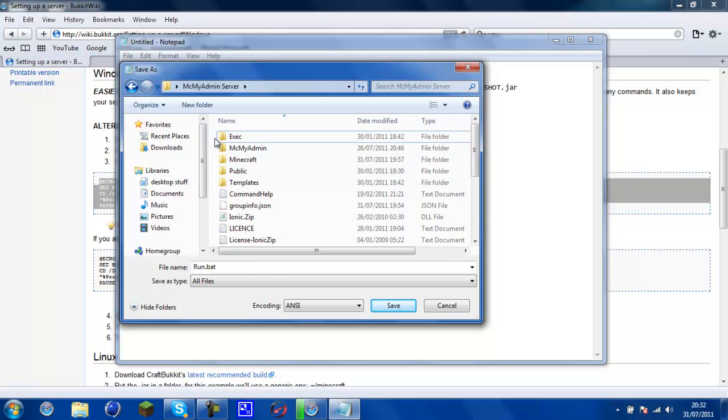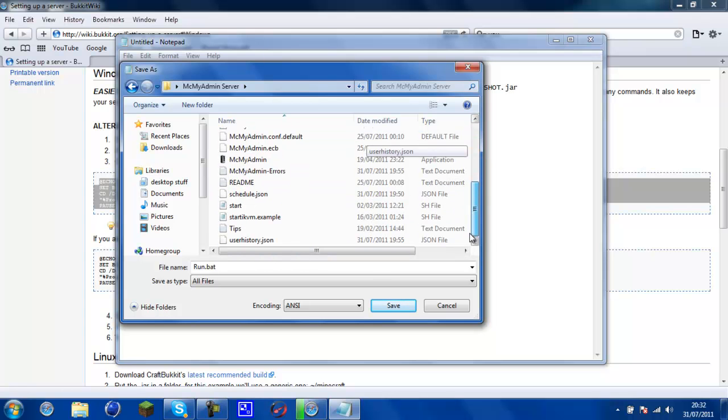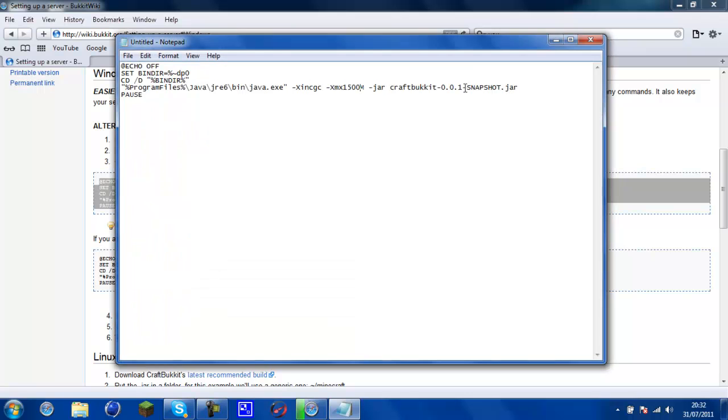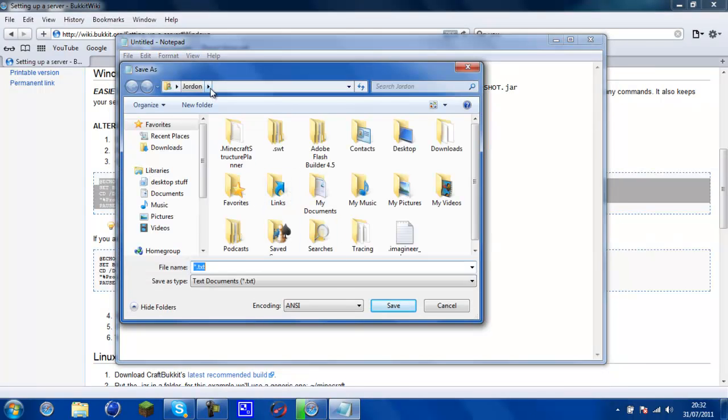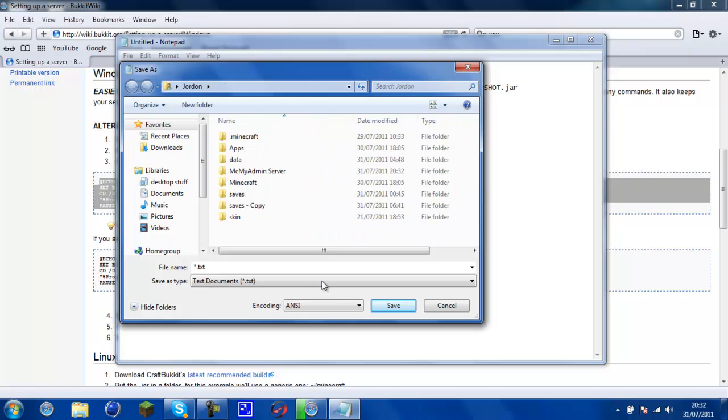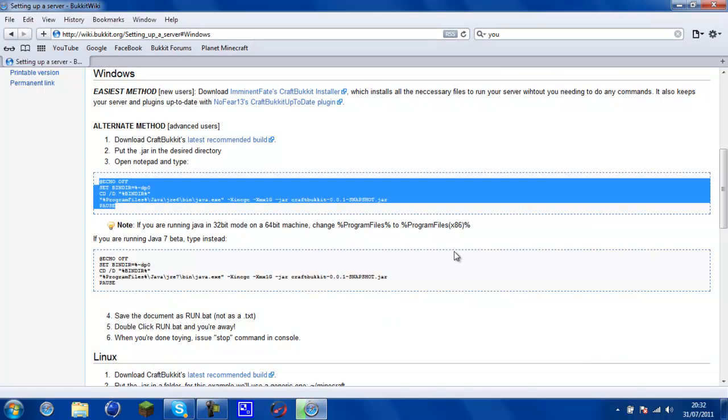Okay, just delete all this. I was trying to run an MC admin server, but they do tend to get going on. Save, desktop, run dot, all files, remember that.